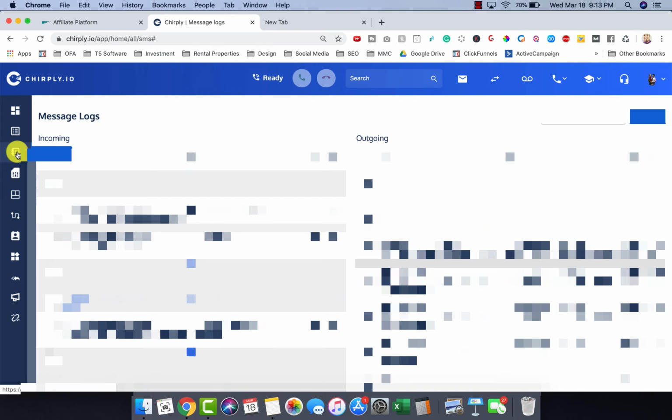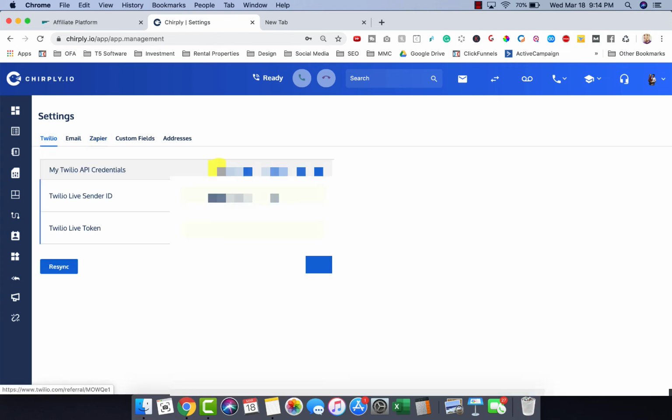And then basically once that's done, you'll get your authentication tokens from Twilio. And basically you just copy and paste those into Chirply. When you go to settings and Twilio, there's 2 spots. You'll see a live sender ID and a Twilio live token. So you just copy and paste those in. Then you hit save. And then from there, you can use Chirply completely. You can buy phone numbers straight through Chirply and all that stuff.